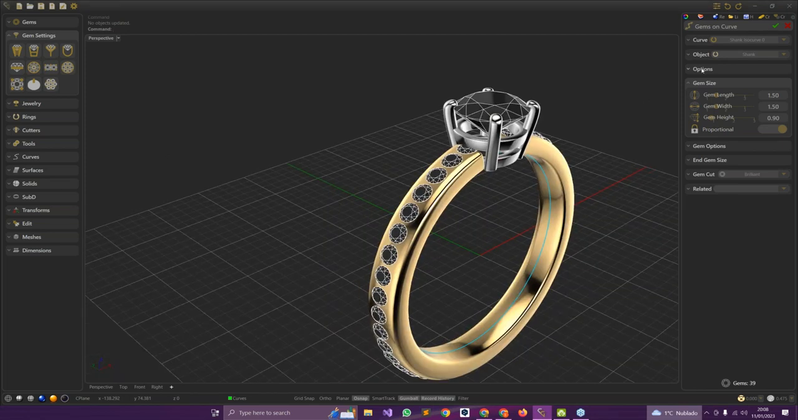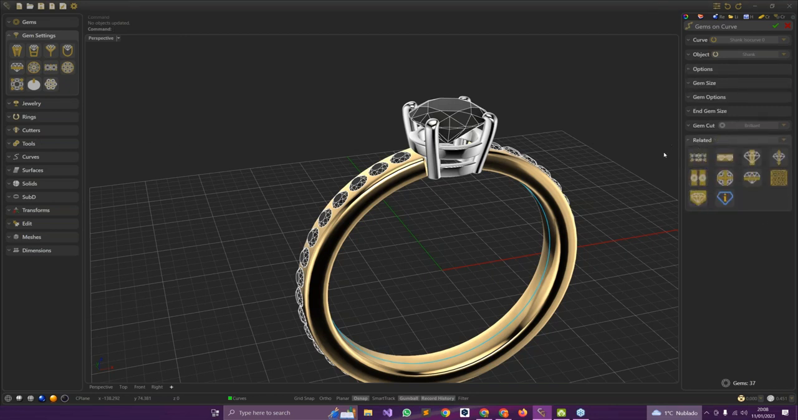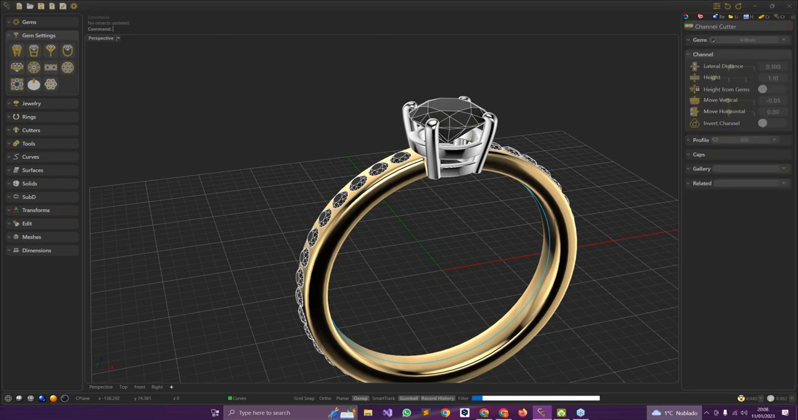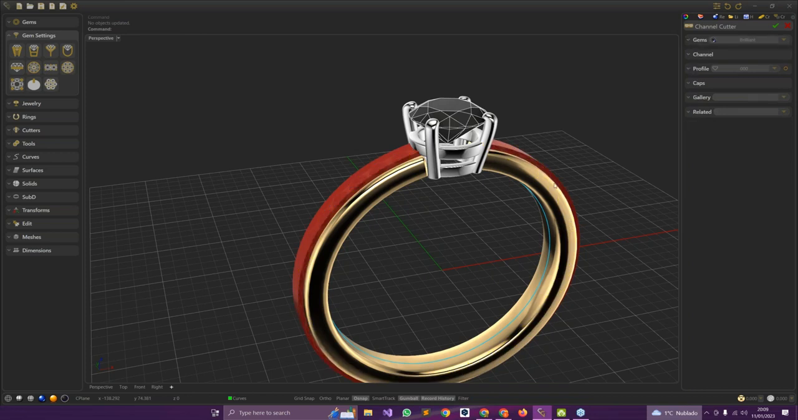And in here, we are going to move these stones a little bit. Okay, I think that here it's okay. And now I can do the same. I can click on OK and set another command, or I can go to related commands and choose another command. For instance, in this case, we can choose the channel cutter. Channel cutter will make a cutter in a gem row, in this case the gem curve, which I am making right now. So I will click here, and it's selecting this gem row directly without anything else.